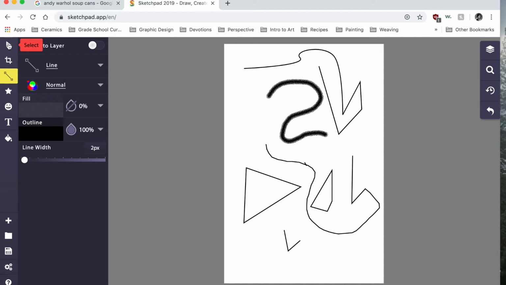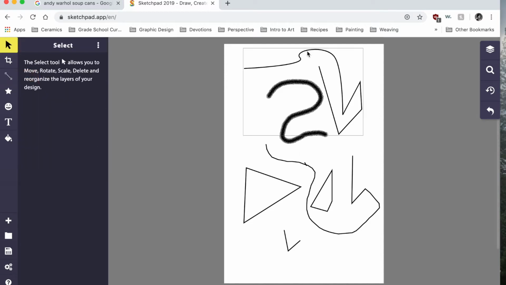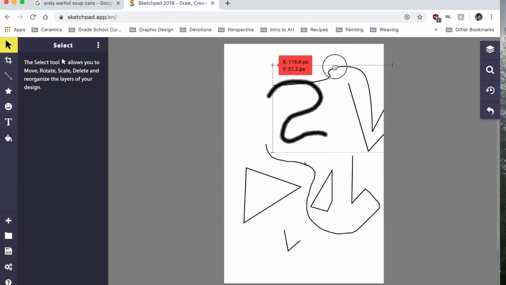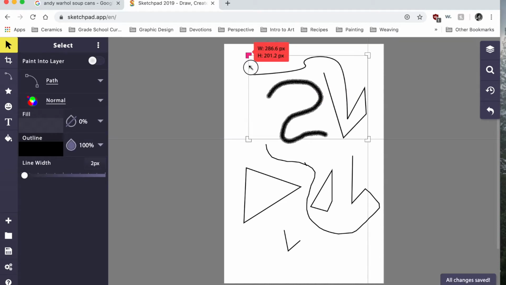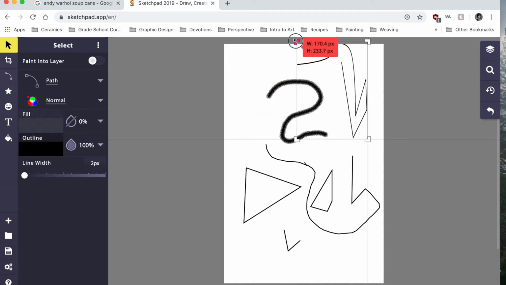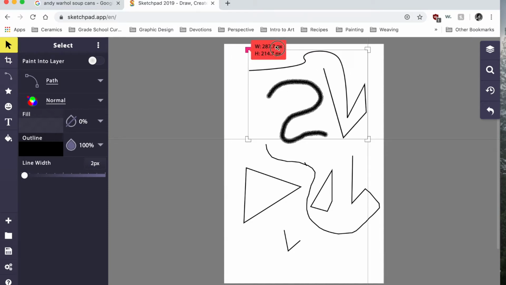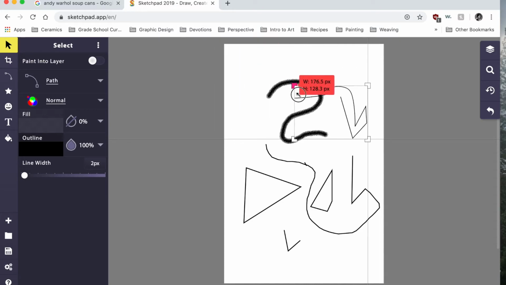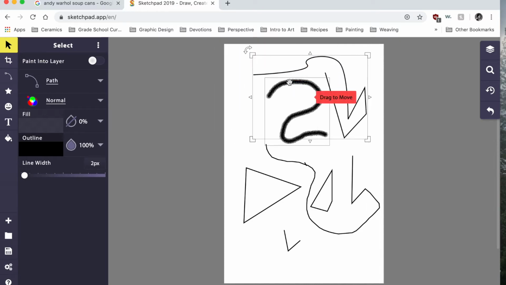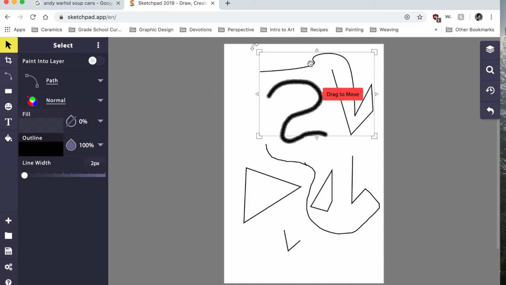If you go up to the select tool, that will allow you to edit things that you already have drawn. So I can go up here and I can see that I can move around different objects that I drew. I can click to resize them. If I don't hold down shift, I skew and change the proportions, but if I hold down shift, it stays the same proportions. You can see I have a lot of different stuff going on here.